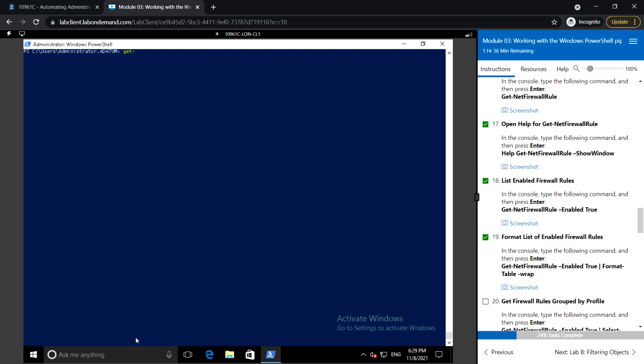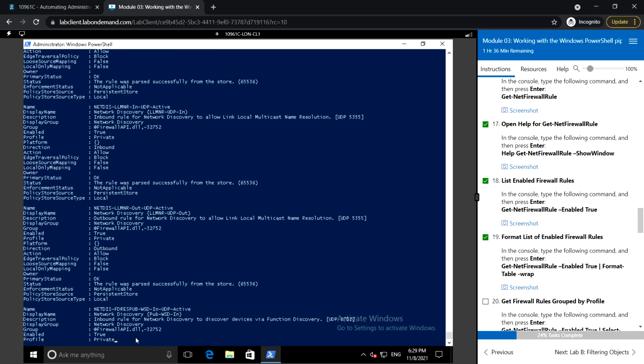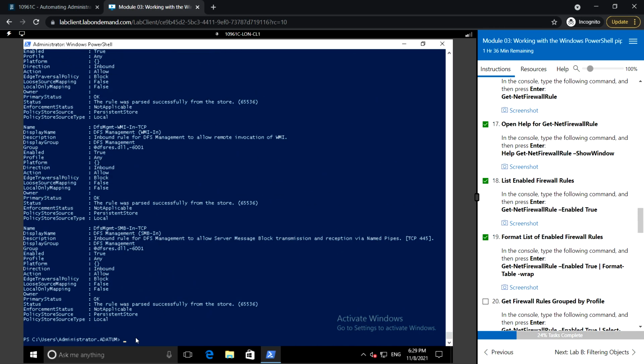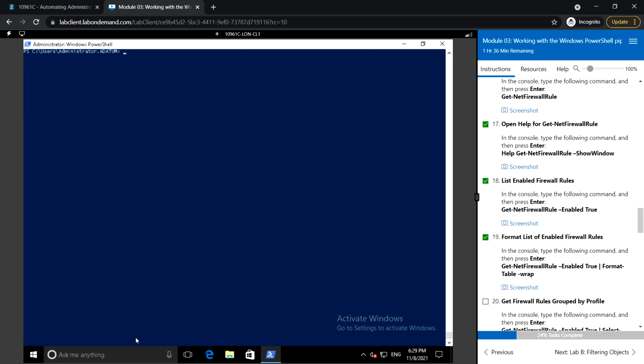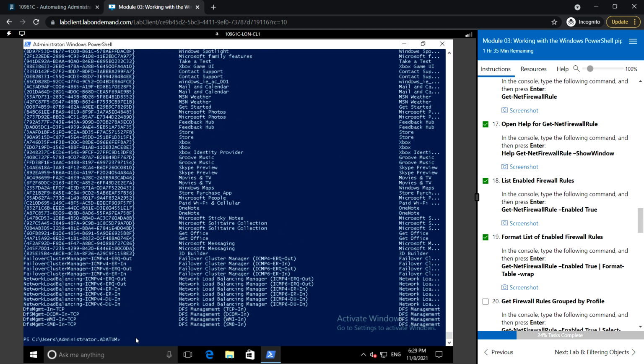Get-NetFirewallRule using the property Enabled, which is true. Okay, so if I wanted to produce this output in a table format, I can just use the pipe Format-Table. So this would give the output in table format.